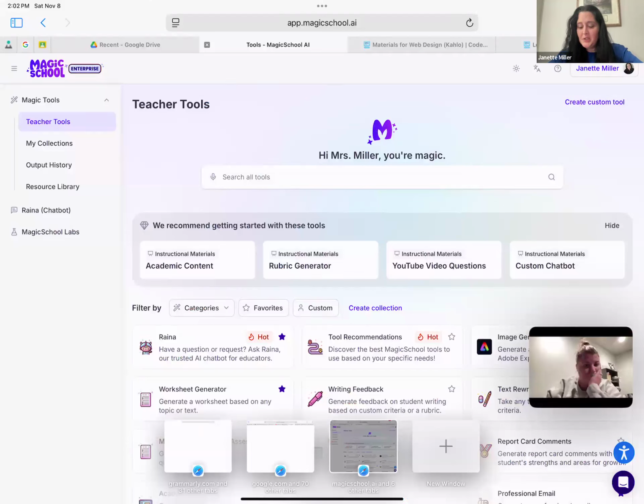This is Janette Miller and Mary Kelley, and today we are going to introduce to you Magic School. It is a teacher tech tool, and it is all AI generated.